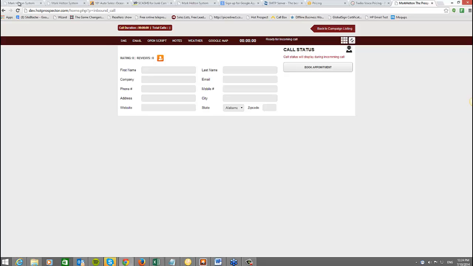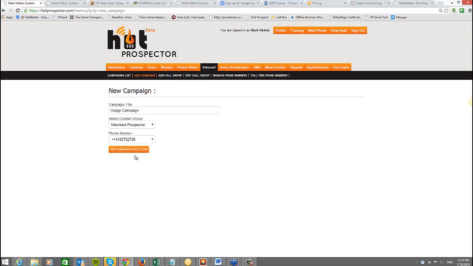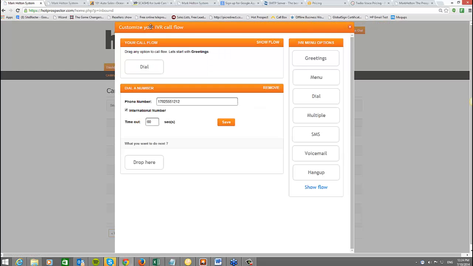Okay, so we've created our campaign, or we've selected our group. Now we select our phone number, and you can have whatever number you want. Just click Add Campaign and Call Flow. And then it's going to open up this field that says Customize your IVR call flow. So it's easy. You can go ahead and select whatever you want to happen.